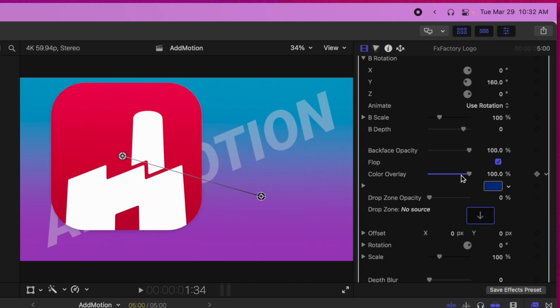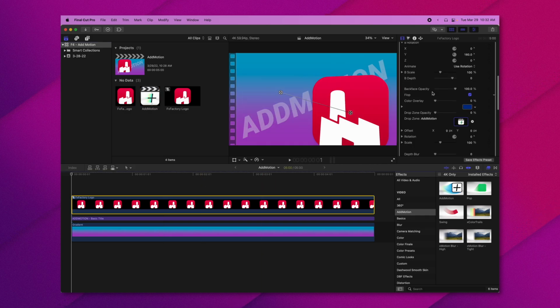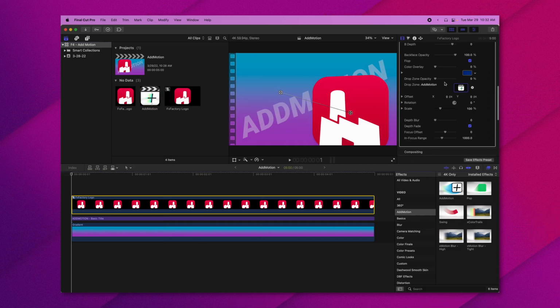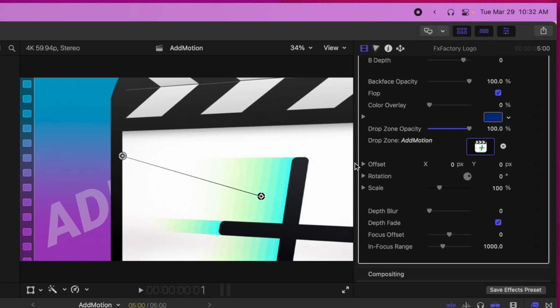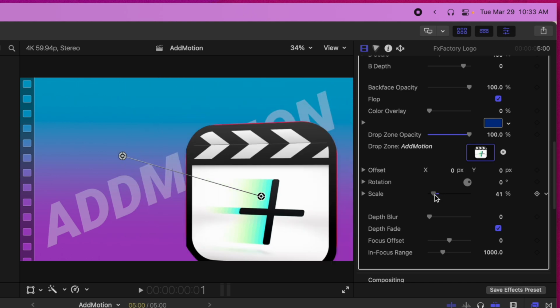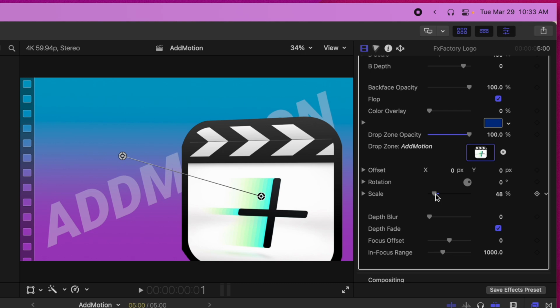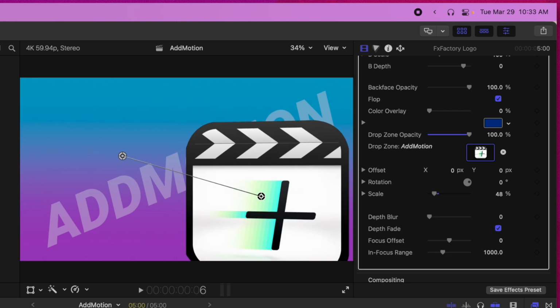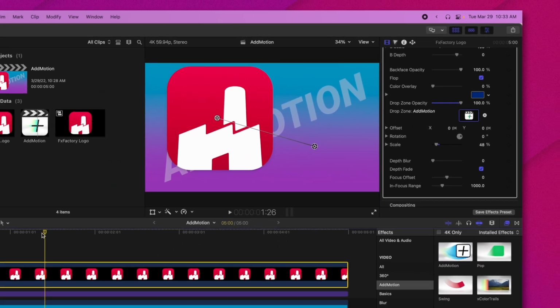Or we also have the ability to add in a drop zone. So if I click this drop zone and select the add motion logo here, we'll push apply. And then after that, we're gonna need to actually drag up the drop zone opacity. And then you can see we have this super large PNG. So let's go ahead and drop the scale of that using the scale options. And we'll shrink it down so that it's about the same size as the other logo. So now the backside is the add motion logo, and then it flips over to the FX factory logos.